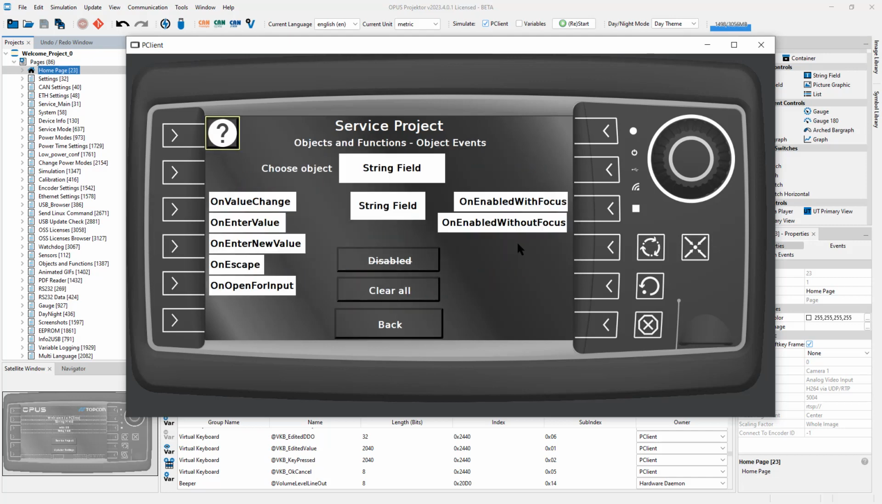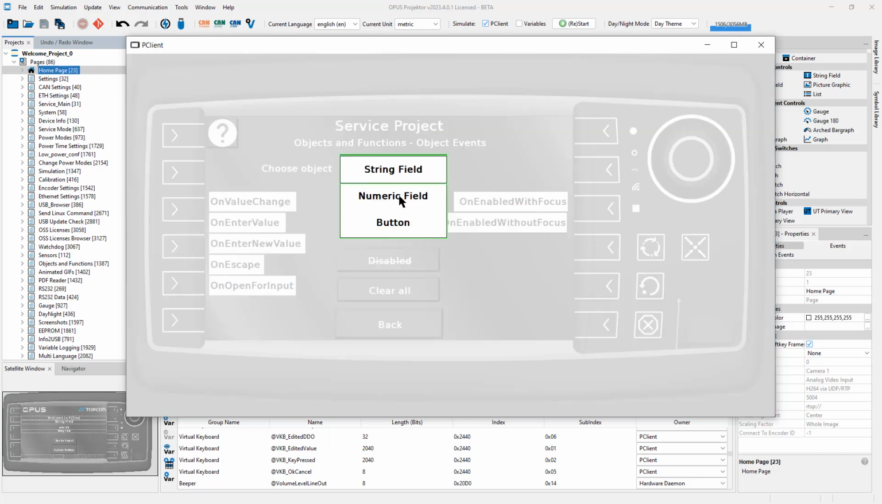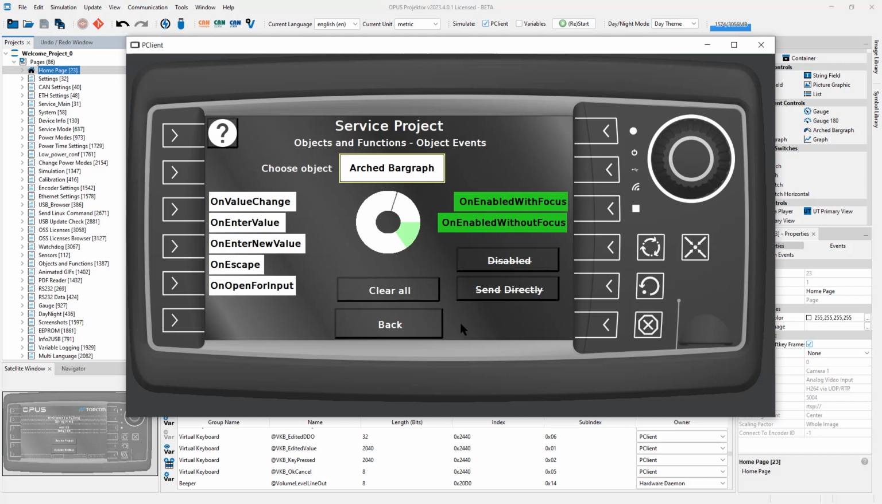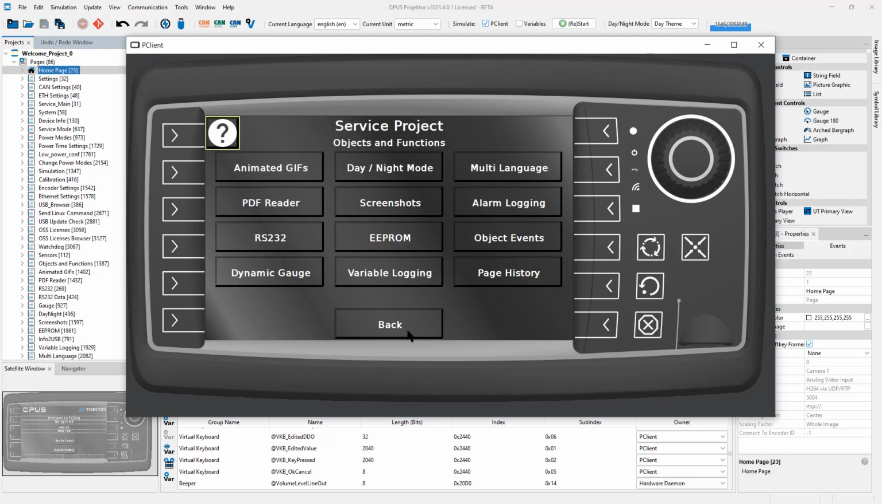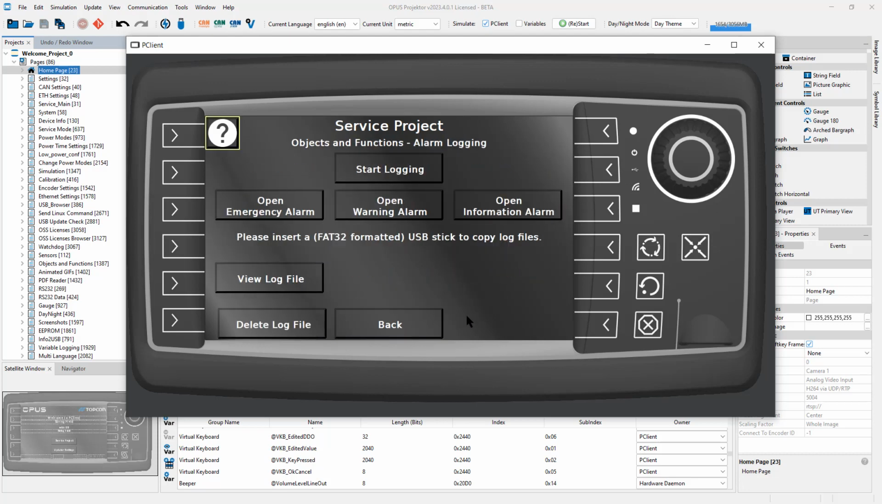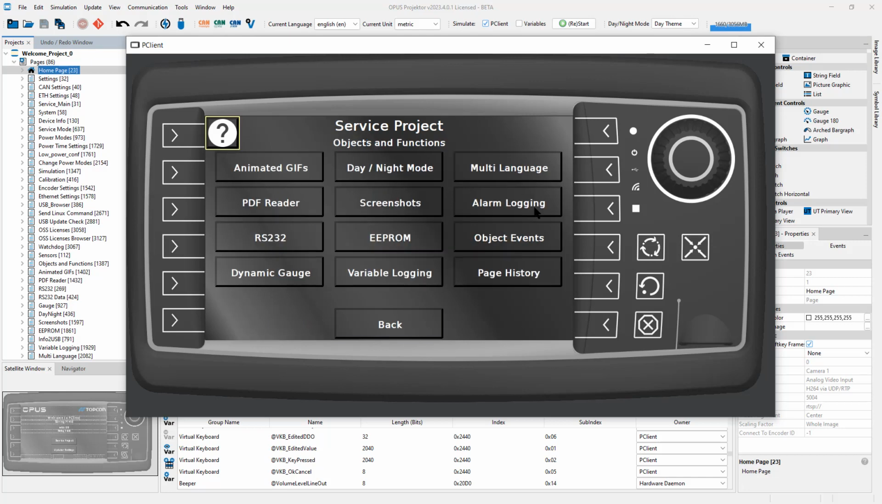Objects Events is a very big page. You can choose an object here, all available objects basically, and for each object you can test all available events: on value change, enter value, on escape, and so on. You can clear, you can disable an object so it's not available anymore for editing or output, and you can switch between send directly and don't send directly. You can test alarms and log them and check out the log file.